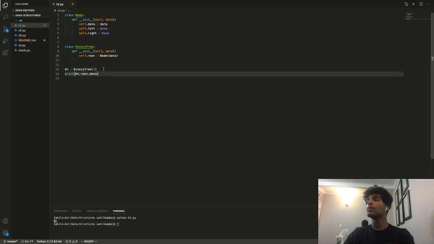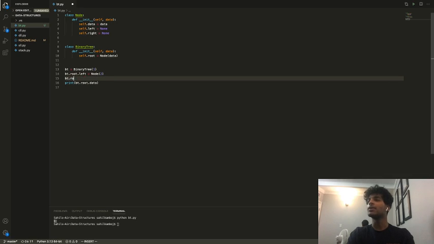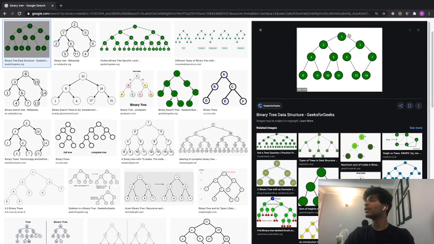Of course, we can initialize the left and right elements of the root node. We can say bt.root.left is equal to, say, node 2, and bt.root.right is equal to node 3. So we have our root node that holds the data element of 1, the left node holds the data element of 2, and the right node holds the data element of 3.